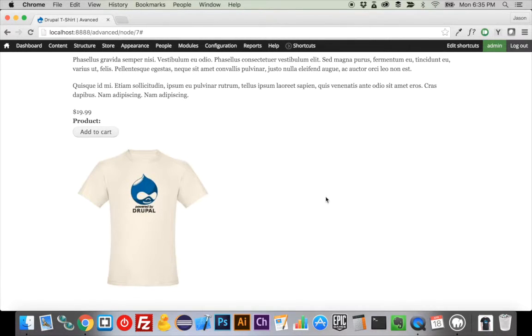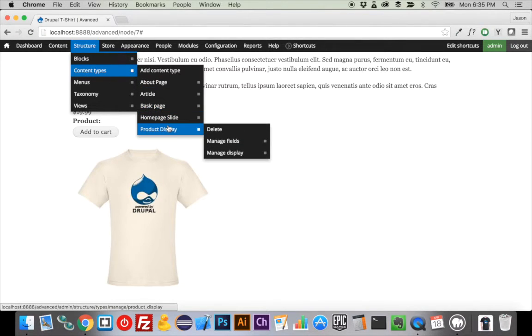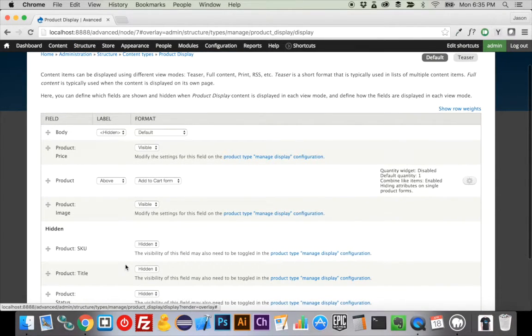And that is because there are multiple places that we have to modify this display. We need to come into structure, content types, our product display, and manage the fields here. And you can see that there's some settings that are in here and some settings that are on the other side, and you're just going to have to kind of play around with this and get a feel for where things are in order to know, is this item actually over in the product display, or is it over in the product? And it's very helpful to say, it says, to modify the settings for this image field, you need to go over to the manage display.